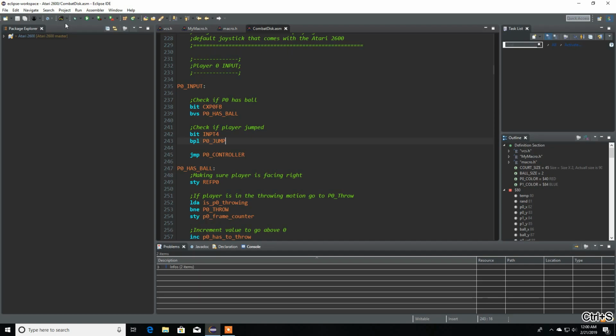And if I were to assemble this, you're gonna see an error over here. Let me assemble this. Error. It says here branch out of range, 166 bytes.